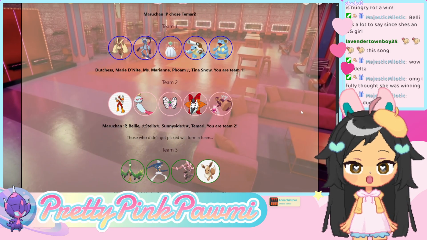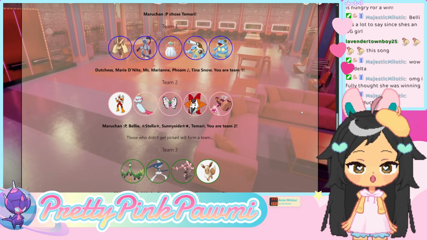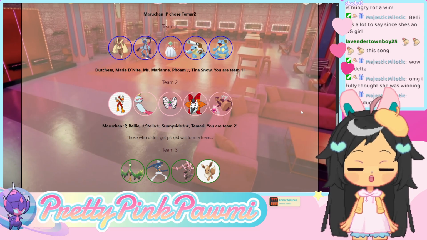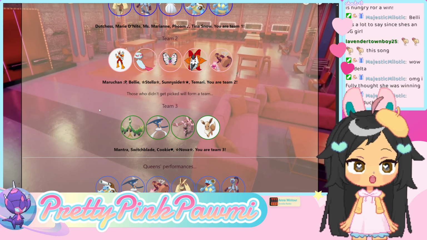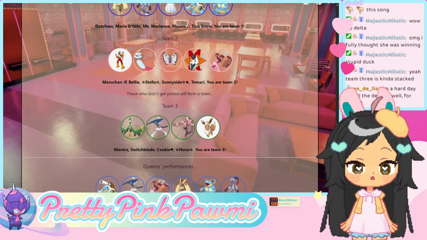The teams are Duchess, Marita Knight, Miss Marianne, Foam, and Tina Snow. We have Maruchan, Belly, Stella, Sunnyside, and Tamari in team 2. And then we have team 3, which is Mantra, Switchblade, Cookie, and Nova. This is the dream team right here. They're going to go so crazy. If they can work together, they're going to go so crazy.